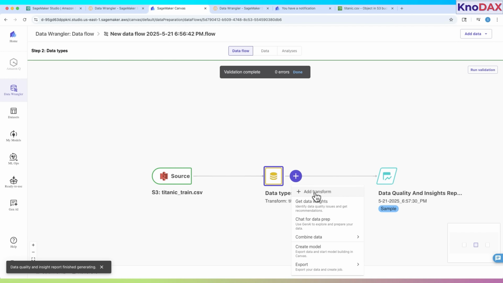Here, we have several options. We can add transformations. We can get data insights. We can use GenAI to prepare the data. We can also combine datasets. If we're ready, we can create a model directly from here. Or we can export the data to S3 or a Jupyter notebook and create a job to run later. Now let's start transforming the data.